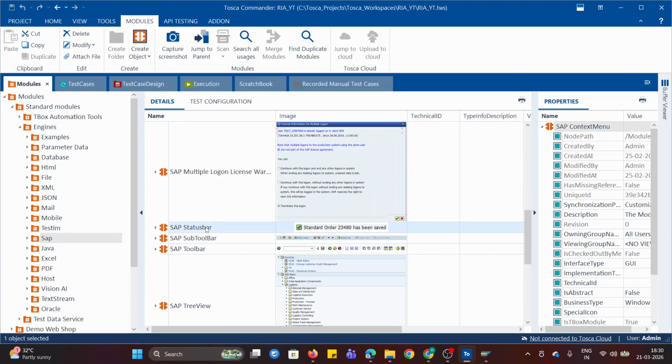Okay. Then status bar is something like once you are creating any of your sales order, an order ID will be generated, right?